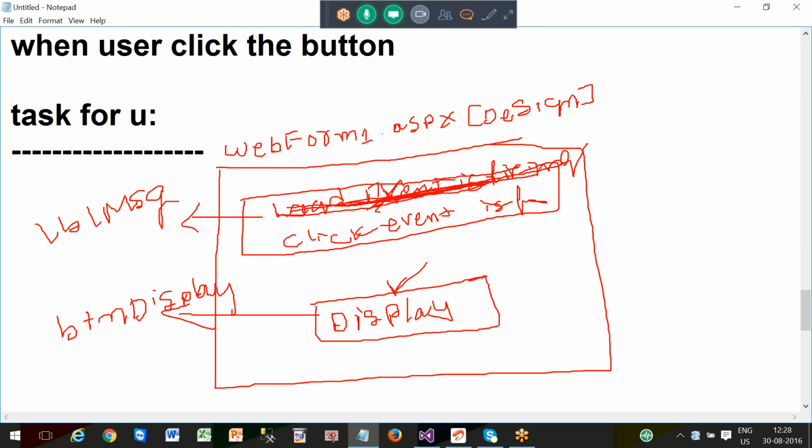Right, come on, write the code, guys. Right, done now? Done, all of you?